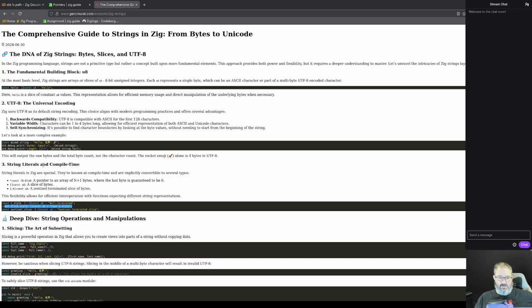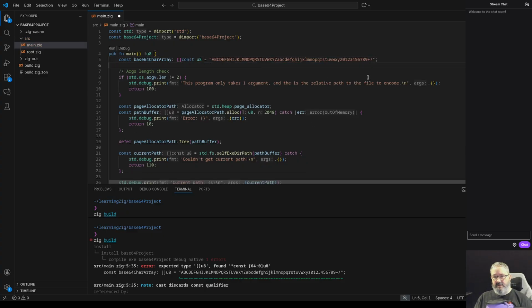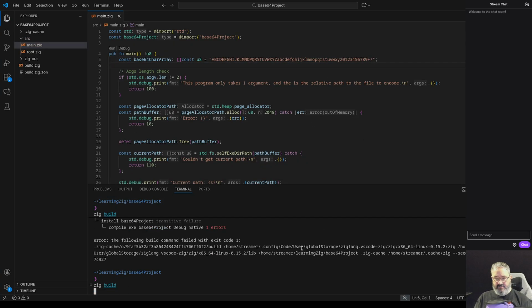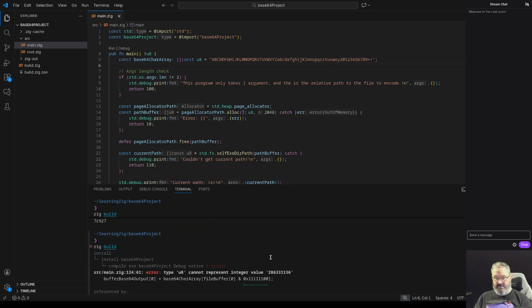Yeah, literals and compile time. Exactly. A pointer to an array of bytes where the last byte is guaranteed to be 0. No. We want the second one where we have a const. What's the difference? What am I... Isn't that exactly what I was doing? Is it just because of this that it needs to be a const? No? Yes? Yes, yes, yes, yes, yes, perfect.